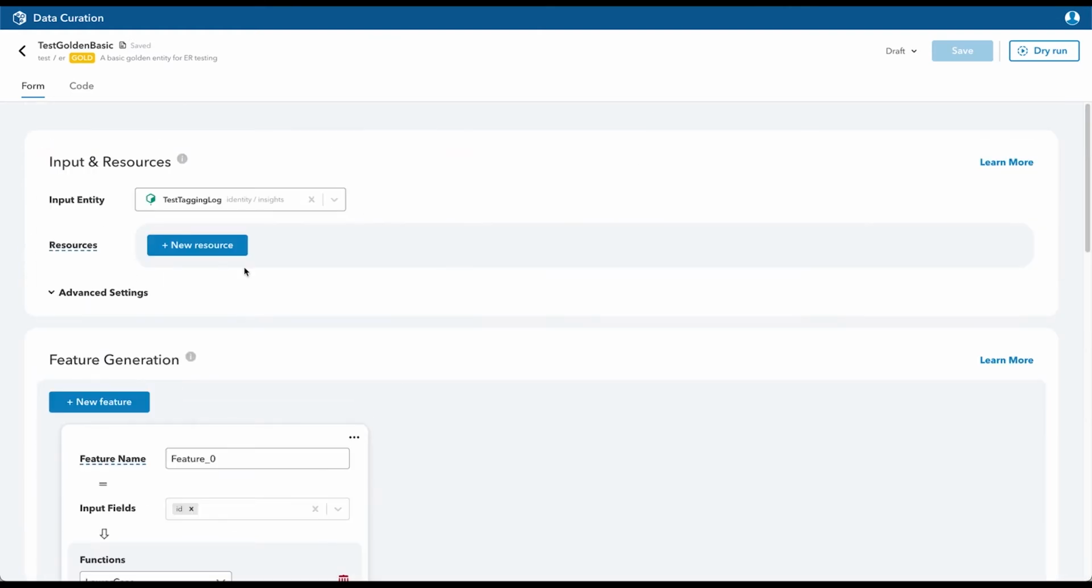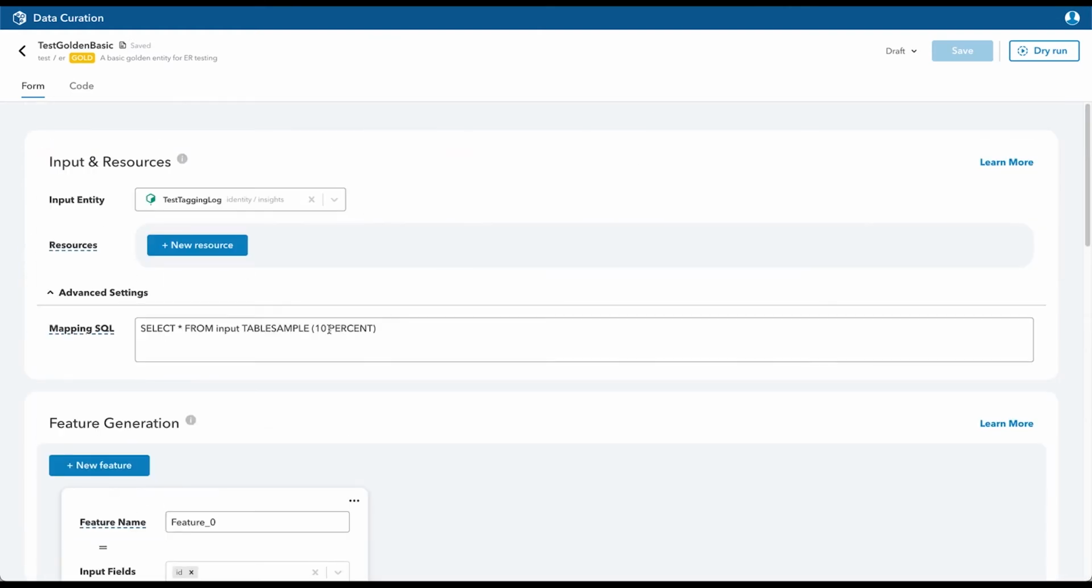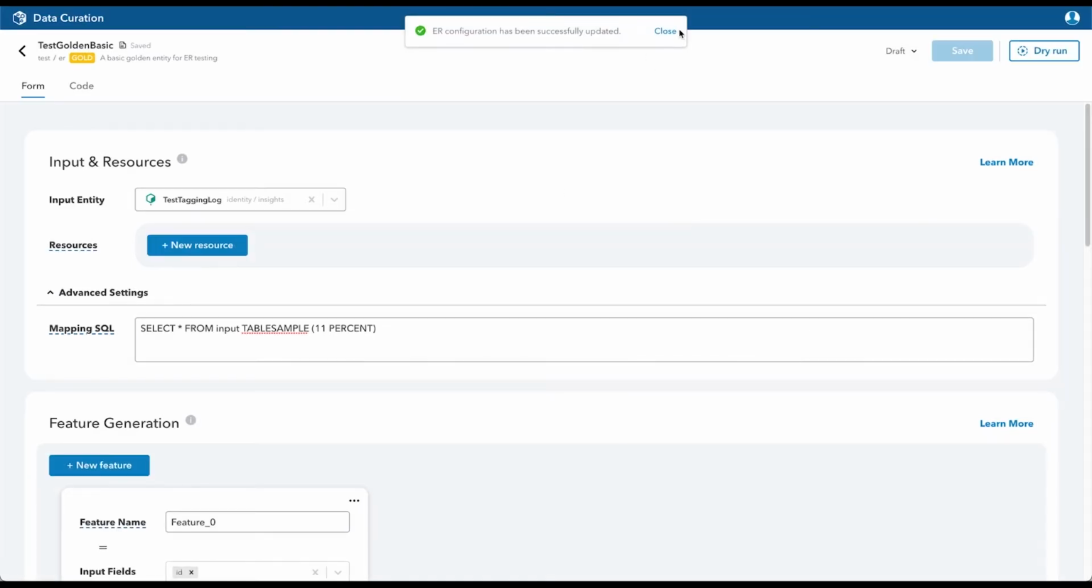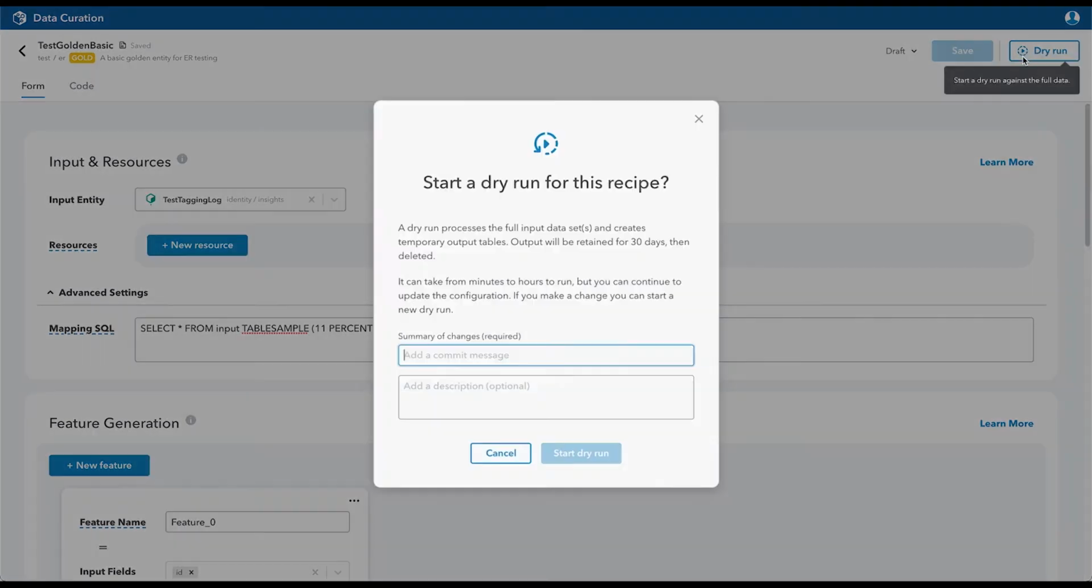So we're going to just make a simple change here. This is going to run on a sample of data. Save that, and then do a dry run, which is essentially running this in a sandbox environment, so we're not actually producing any data to data consumers.